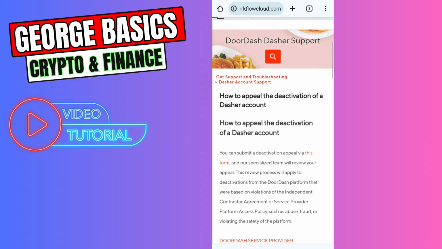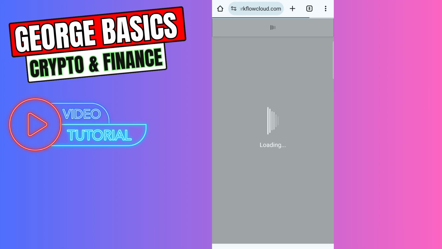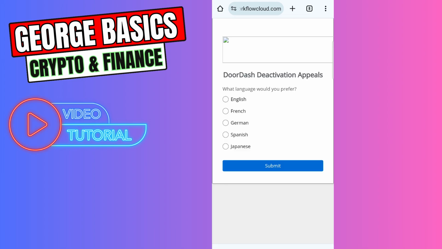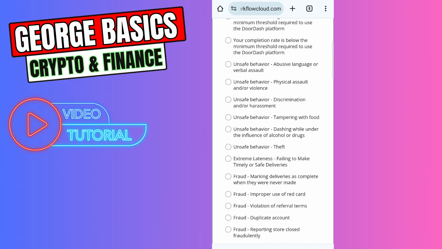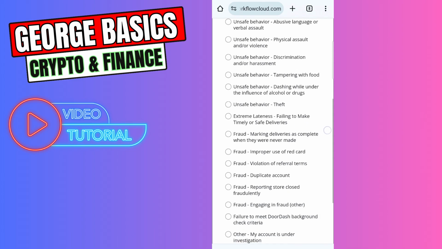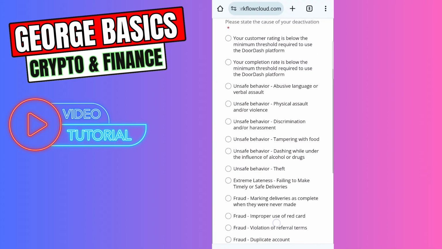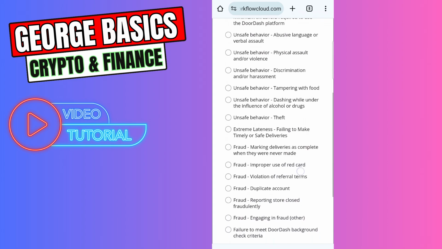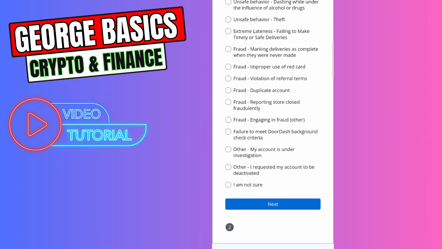So just click it and it will redirect you to this page where you need to fill all of the information, guys. So first of all, you need to choose the language. Then you need to enter your Dasher email address. Then you need to enter the reason why your account was disabled. If you don't know, you can search for their email. And there will be written the reason why they disabled your account. So for example, let's choose one of these options and click the next button.